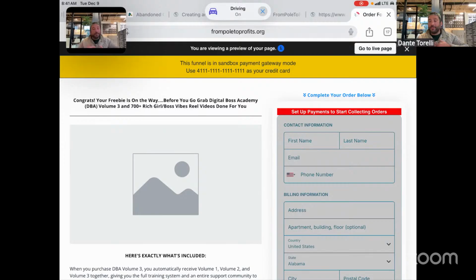We have to build the know, like, and trust before we just dump them into an order form like this. I would just like to see everything that you have here on this page, the image, the order form, all of that. I want to see it below the fold.